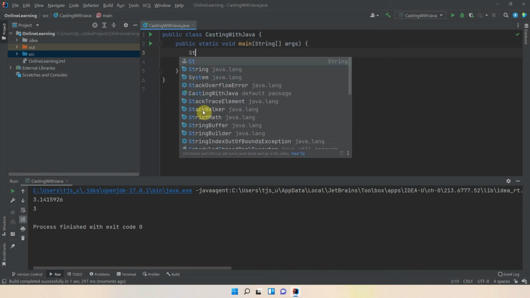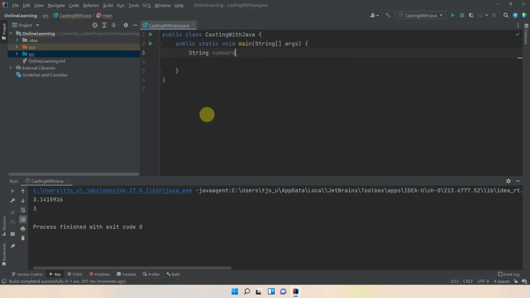And I'm going to set up a string, and I'm going to call it numbers. And I'm going to make sure that that number equals 42. Now, as you can see, it doesn't like it. So I'm just going to wrap it with speech marks, like so, and now it's happy.